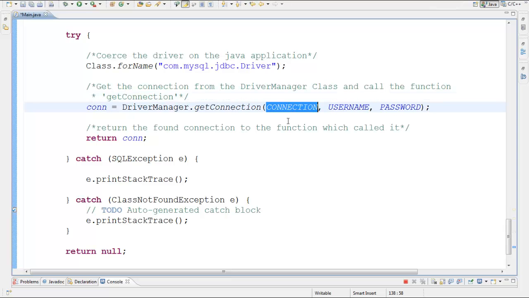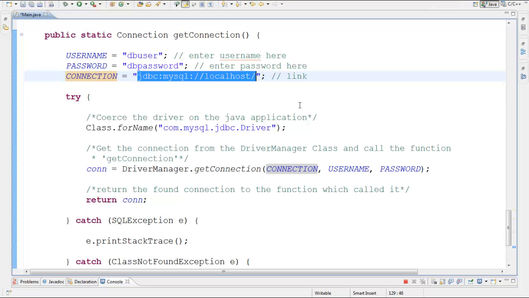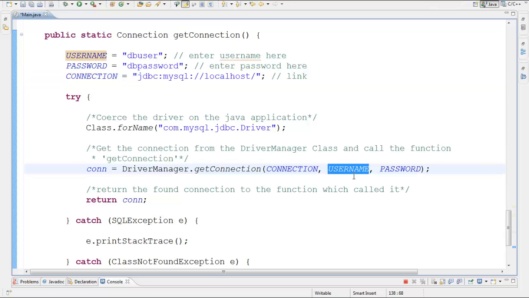So these are arguments. Here we have the connection string, jdbc:mysql. This is what we pass in here because we need to link. This is important because it tells Java JDBC where the database is hosted. Here we have the username which you will use to connect to your database, and here is the password, which you will obviously have along with your username, so that nobody else can access your stuff.